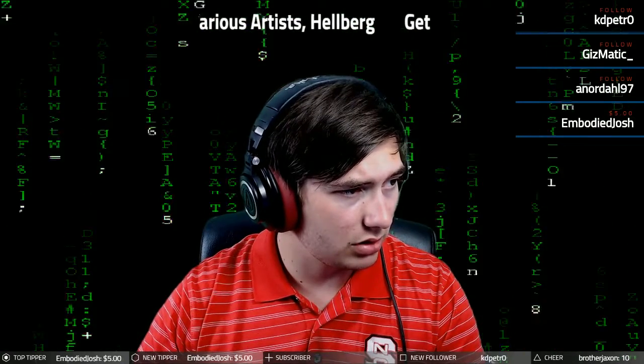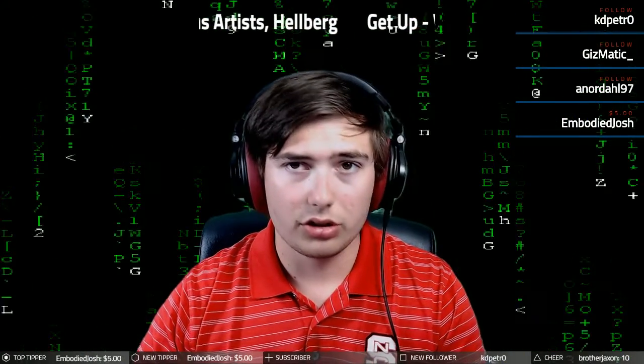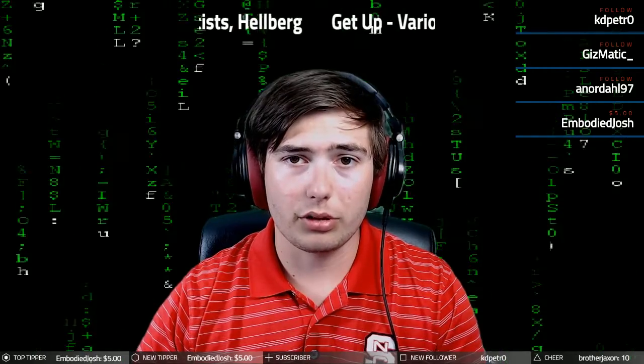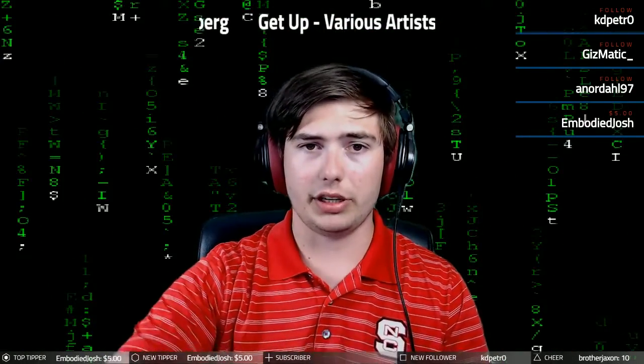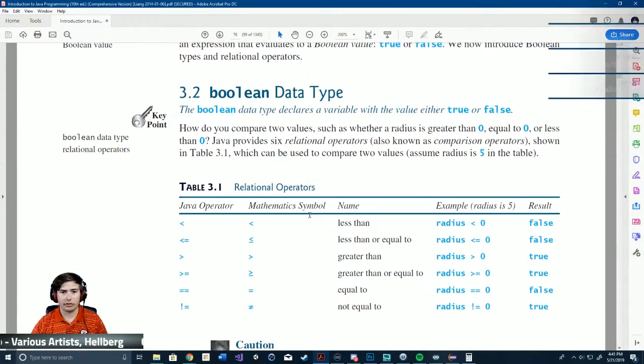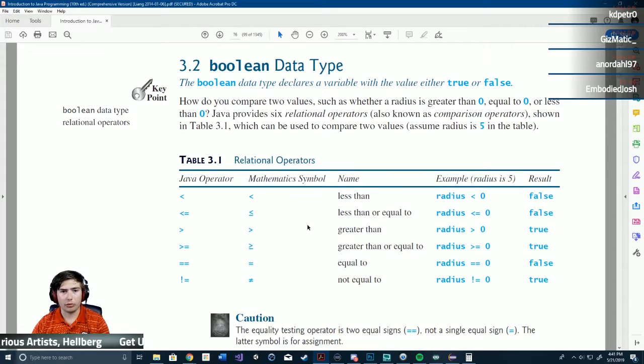So if we bring this sheet back over here, I will pull it up on screen now. We have Boolean data types. These are the 6 operators that Java uses.